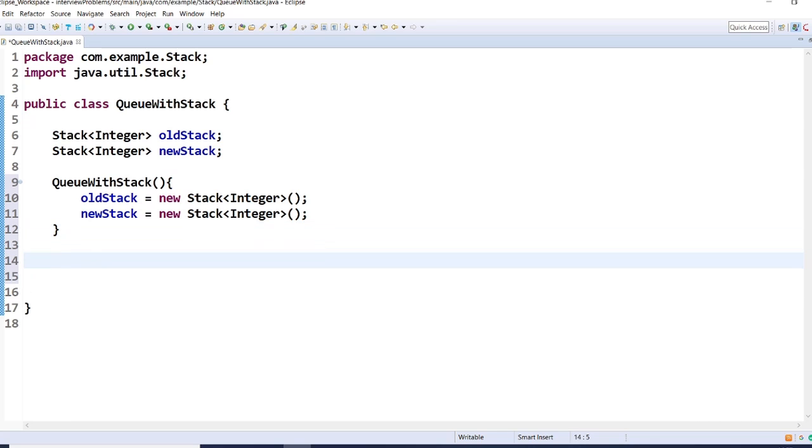So first of all, what is the operation we need in a queue? We need enqueue, which is something like the push operation in a stack, but in a stack we use the last in first out approach, and in a queue we use the first in first out approach. That's why we are seeing how to implement a queue using a stack.